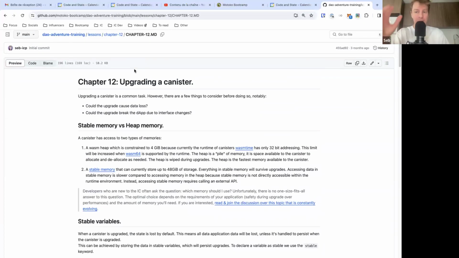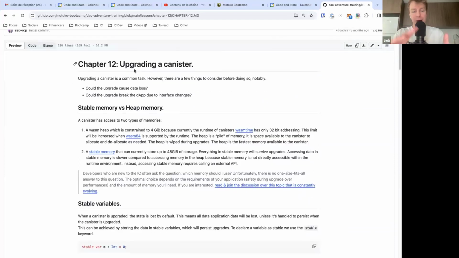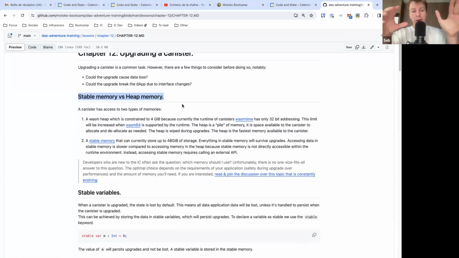And before we dive into the code, I want to explain very quickly the different types of memory in a canister, because there are actually two types of memory, and it's really important to understand that when you want to dive a little bit more. So there are two memories. There is the stable memory and the heap memory.